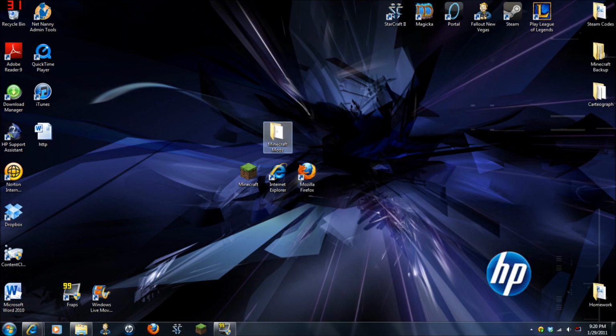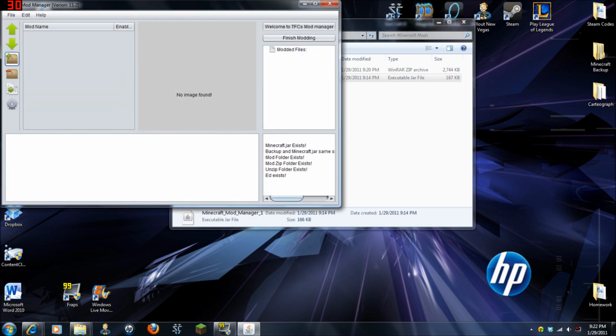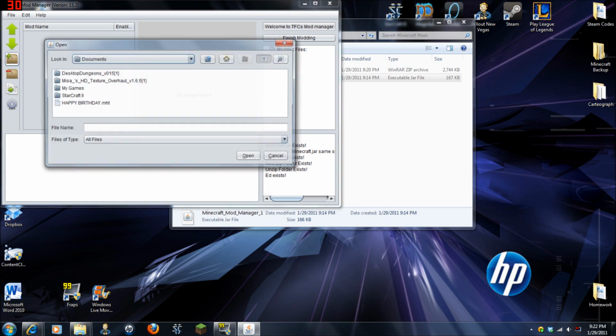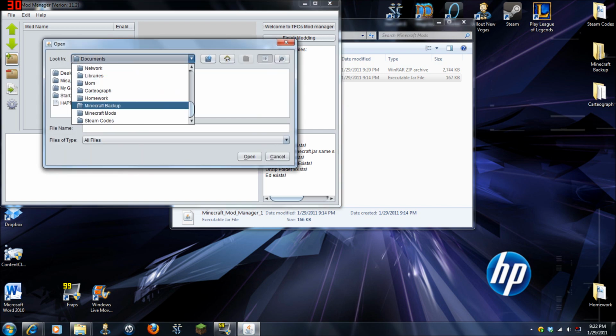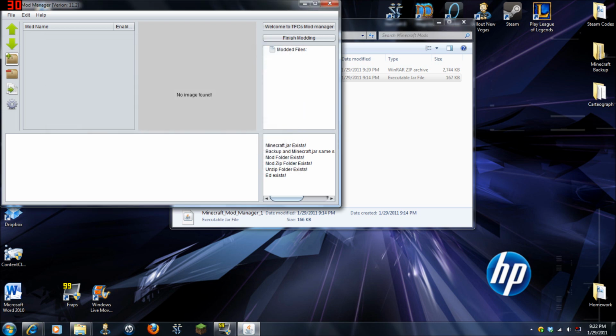and that's done. So you want to open up the Minecraft Mods folder, and you'll have these two things in here. You want to open up Minecraft Mod Manager, which uses Java, so you need that in order to open it. And then you want to press this open mod, find the folder that you downloaded the mod to, and click on it, then open it up.